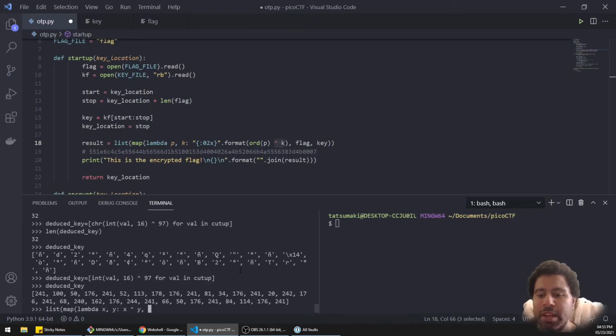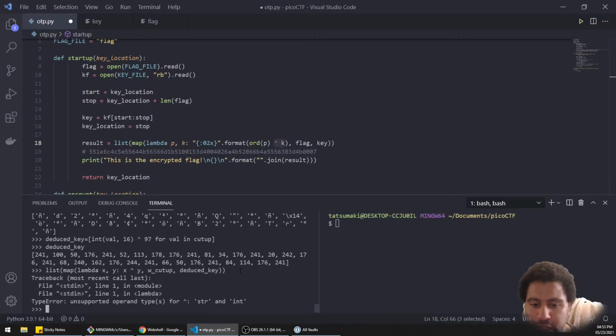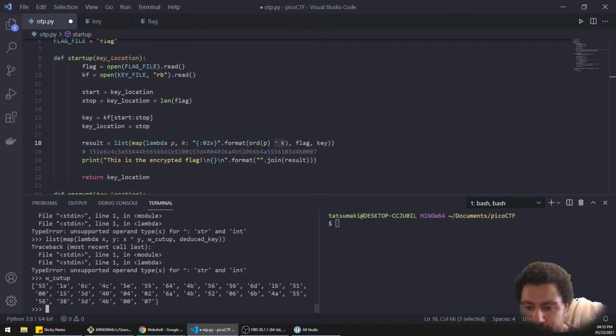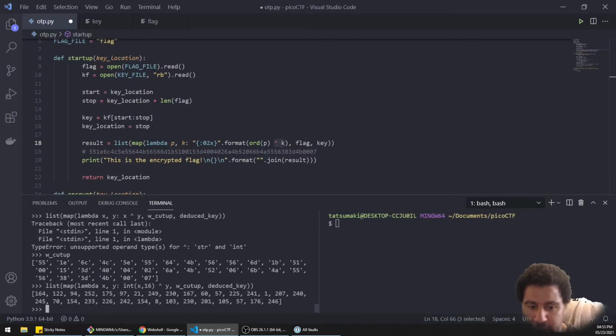That's kind of it. And we're going to put in the W cut up with the deduced key, and unsupported string int. Who's a string? W cut up a string? Wait, what? W cut up. Oh, you are strings. Oh, duh, because I need to convert you to int. Obviously. Okay. So W cut up, which is X, is going to need int on that with 16, then modulus. And so those are our numbers. We need to take those. I'm going to store them first.